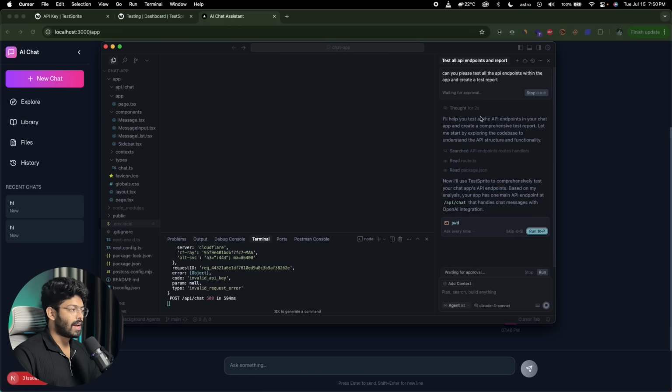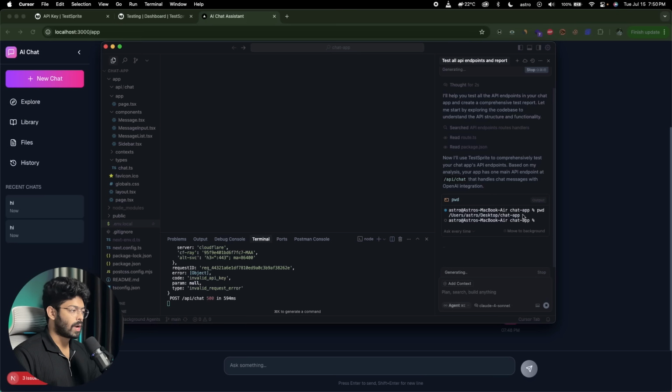So it says, I'll help you test all the API endpoints in your chat app and create a comprehensive test report. Let me start by exploring the code base to understand the API structure and functionality. And now it says, now I'll use TestSprite to comprehensively test your chat app's API endpoints. Based on my analysis, your app has one main API endpoint. I mean, it figured out by itself that we have one API. And now I'll click on this run command.